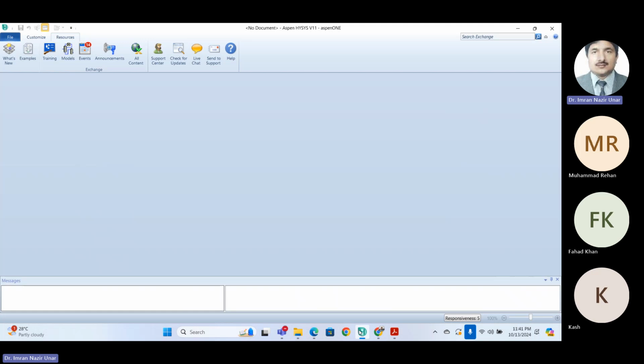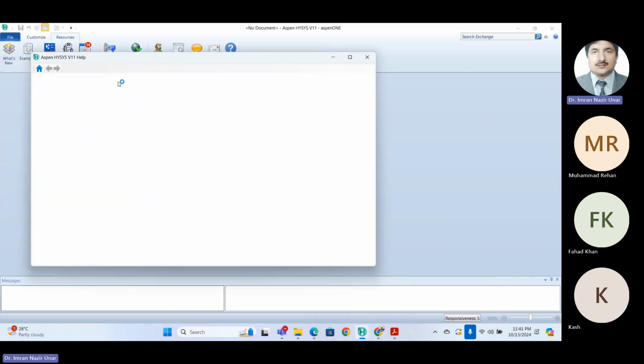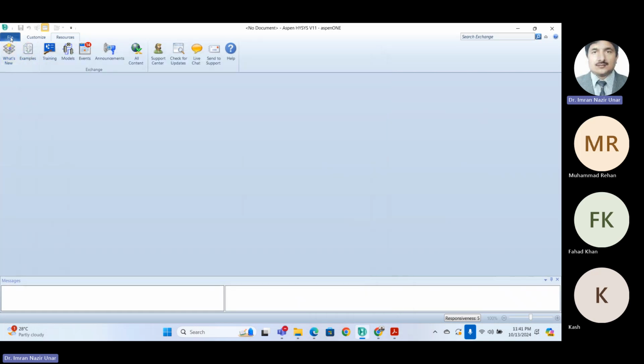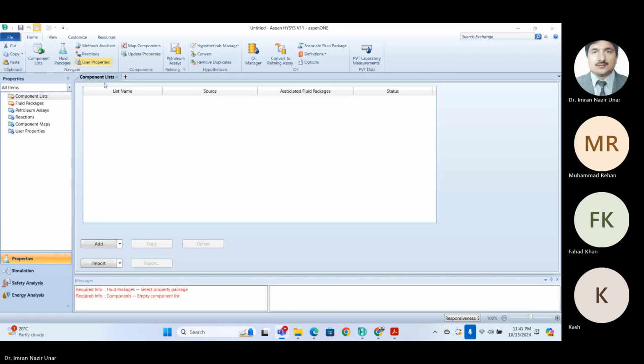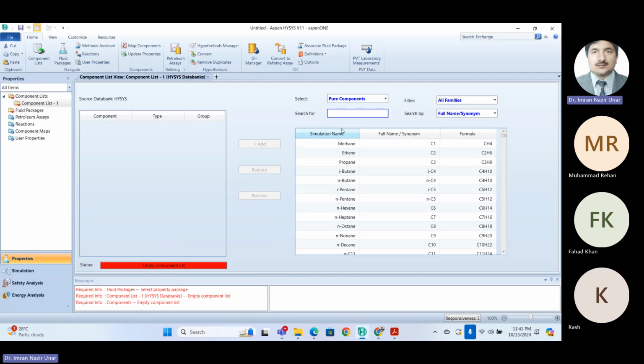So hypotheticals means what? When we do any simulation in Aspen, we are very much limited to our substances. For example, if you are watching your pure component list, you have a very hefty list of components, but definitely these are not all species available in the universe. These are those species which are very much important for several processes.